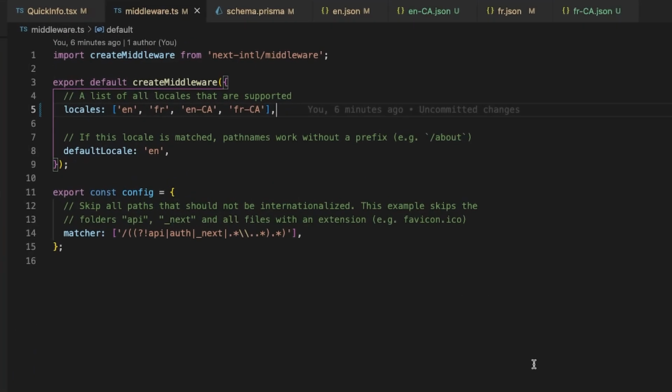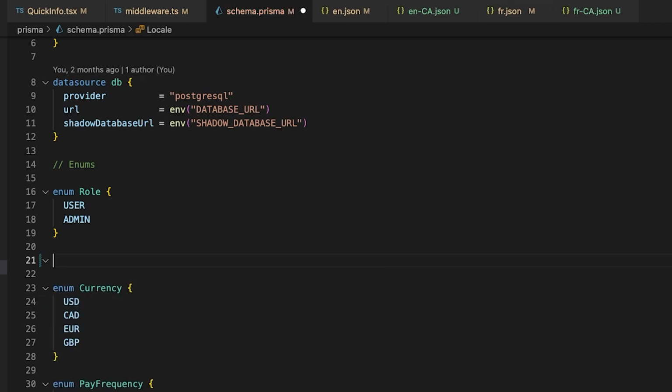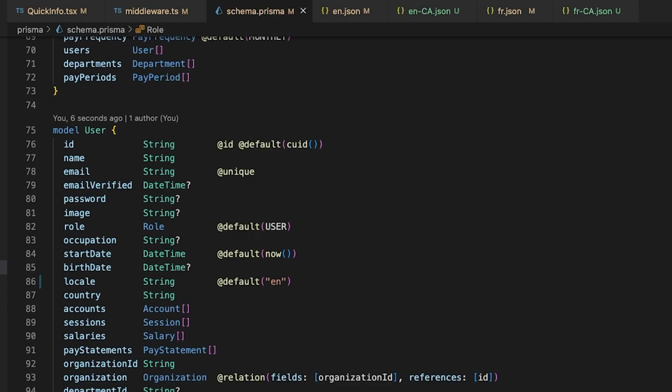While we are here, let's improve the translations by allowing country-specific locales. Let's include en-ca and fr-ca for Canada in the middleware. We can see that the locale enum we use does not allow dashes or strings, so let's just get rid of this and simply allow any string to be used as a user locale. With the default, of course, being en for American English.